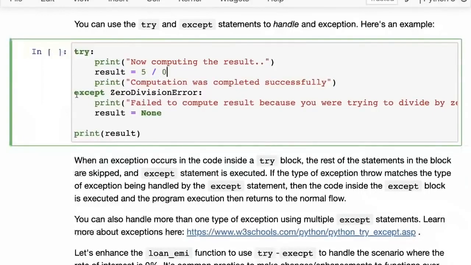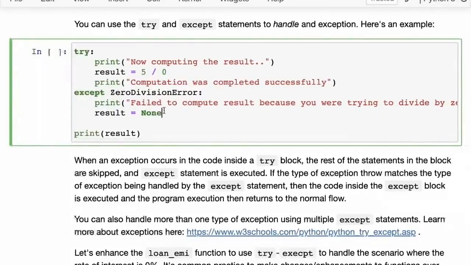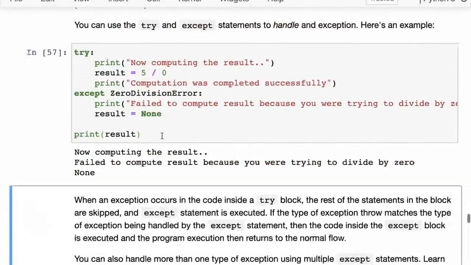I can put in an except statement and put in the type of error that I might expect. So the except statement, and then the type of error is a ZeroDivisionError. So here it is saying that if you get a ZeroDivisionError while executing this code, then do this. So we print that we failed to compute the result because you were trying to divide by 0, and then we set the result to None, and then we simply print the result out.